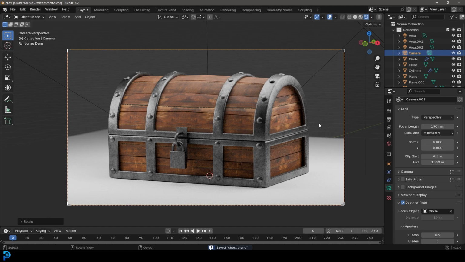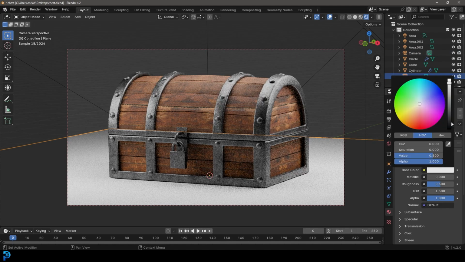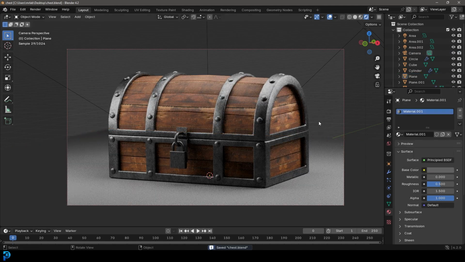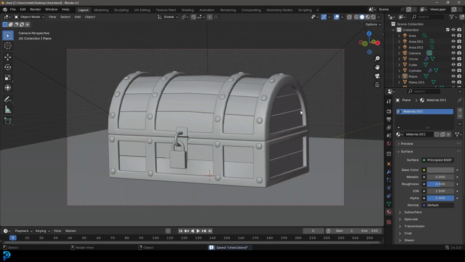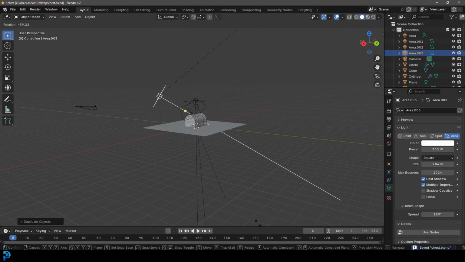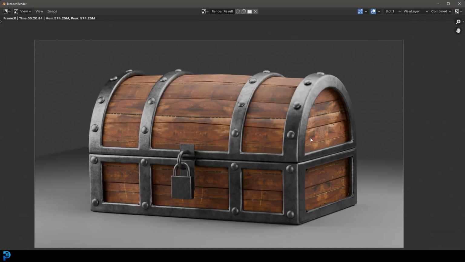There we go. And then I'll grab the floor here, and I'll just go and give that a new material and make the base color darker. Pretty cool. And now with that done, I might just duplicate one more light and have it kind of coming from the front. There we go. And I'm now going to go render and render image. And there we have the final render.